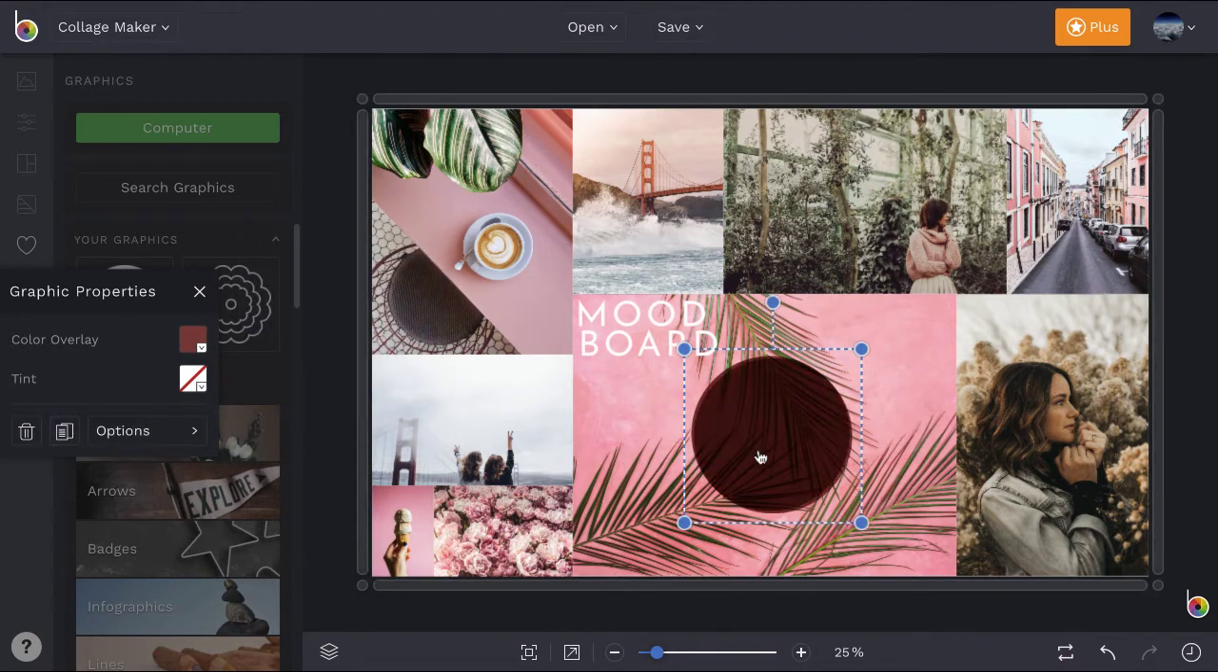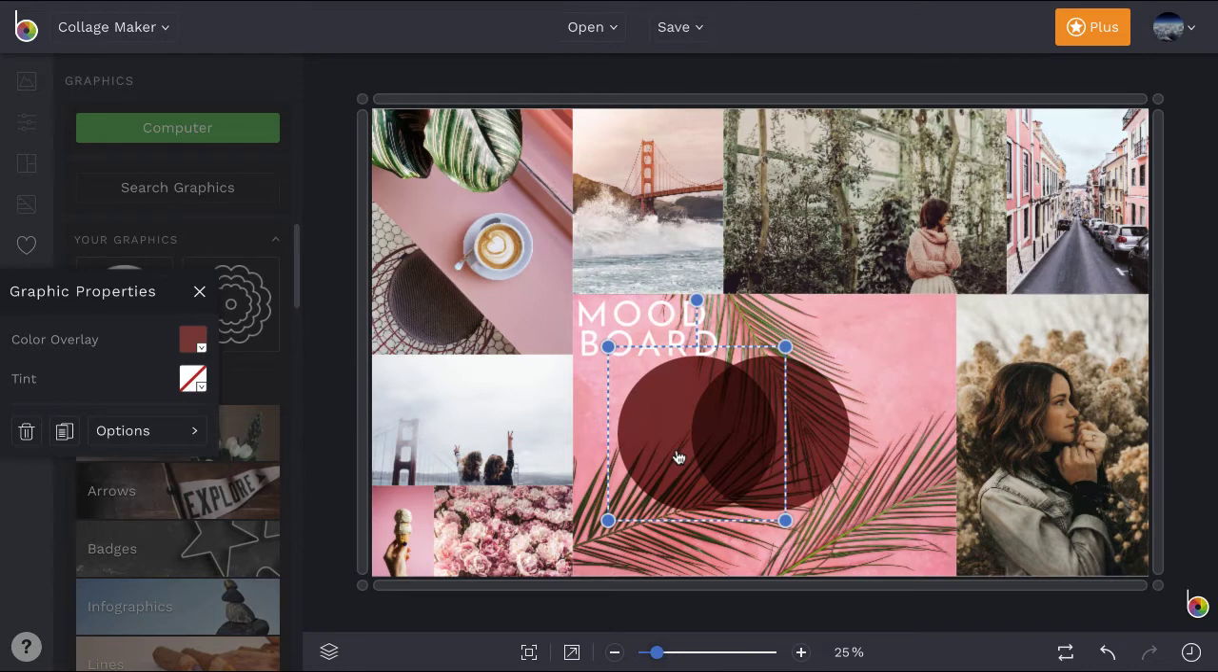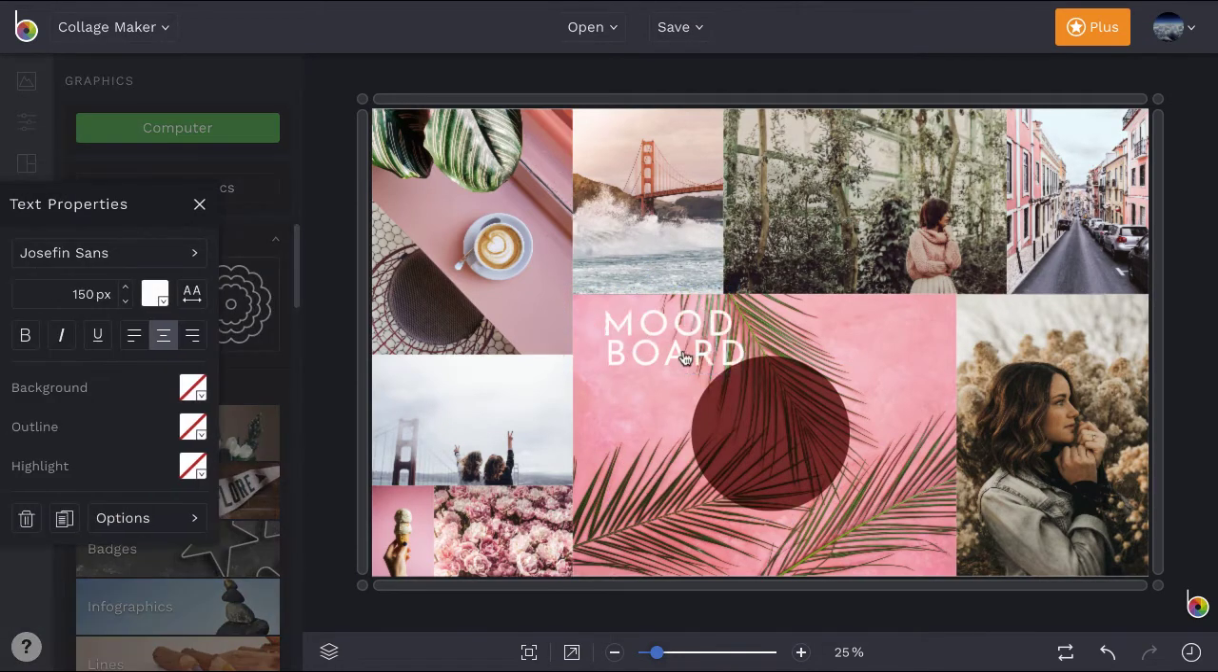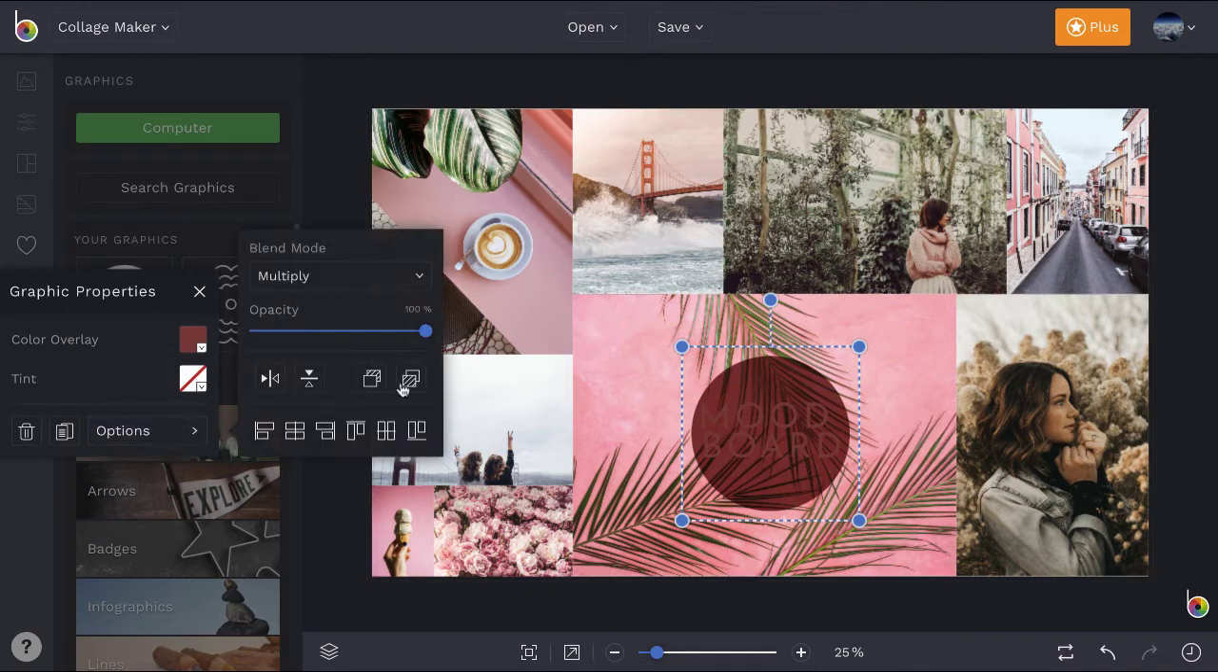Use the Duplicate button to create a copy of any graphic. And for precise placement when you're working with more than one layer, use the Move Backwards and Move Forwards buttons to reposition layers the way you want.